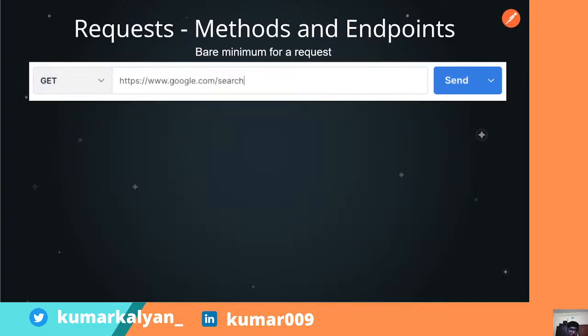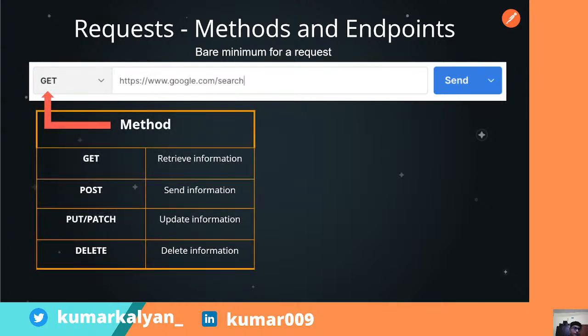If you go to google.com, or if you search something on google.com, you must have seen this URL, www.google.com/search. Then a dialog box opens, then you type your search. Here, www.google.com is the URL, right? And we are passing here a get request using Postman that says give me something, retrieve information. Talking about methods, get stands for retrieving some information or asking for something. Post stands for sending information.